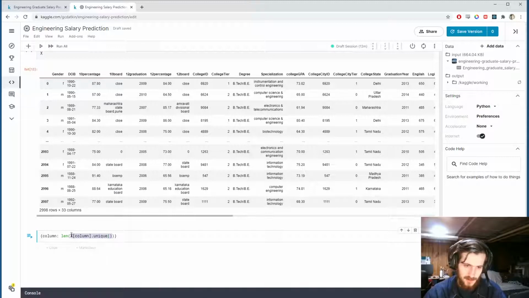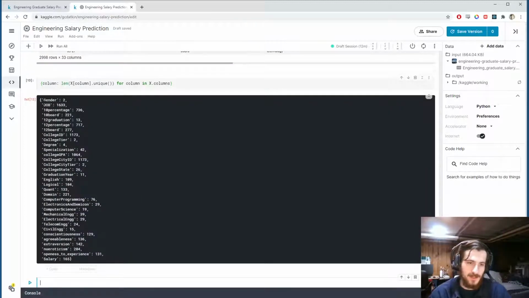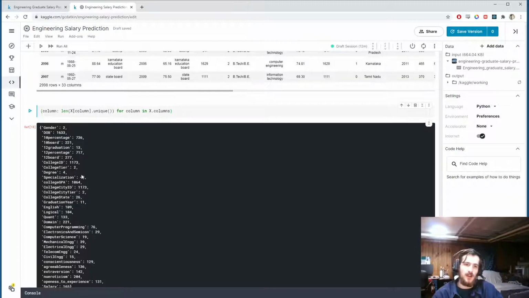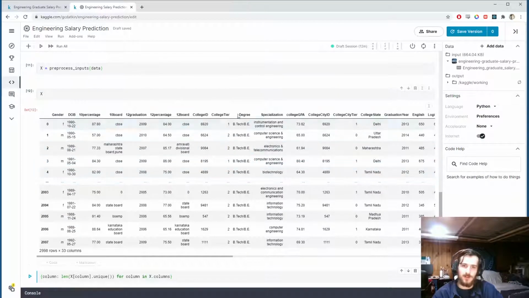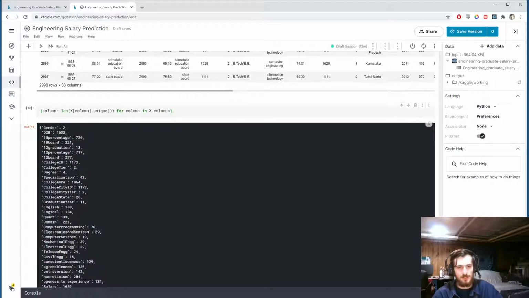So you'll get the unique values in the given column, and then take the length to get the number, and then that's going to be for every column in x.columns. And so here we can see all the columns and how many unique values we have in each column. The reason I'm looking at this is because the gender column has only 2 values. In addition, the college tier only has 2 values. However, college tier is numeric, so we don't have to encode it. It's already encoded as numeric values. But the gender is categorical.